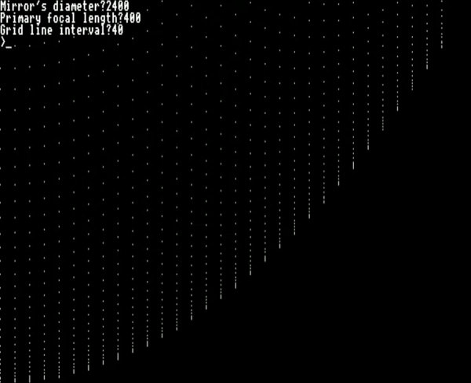What's on the screen right now is a test run of the program, not the actual program, because obviously a pattern of dots on the screen isn't all that useful. Let me just run it again.